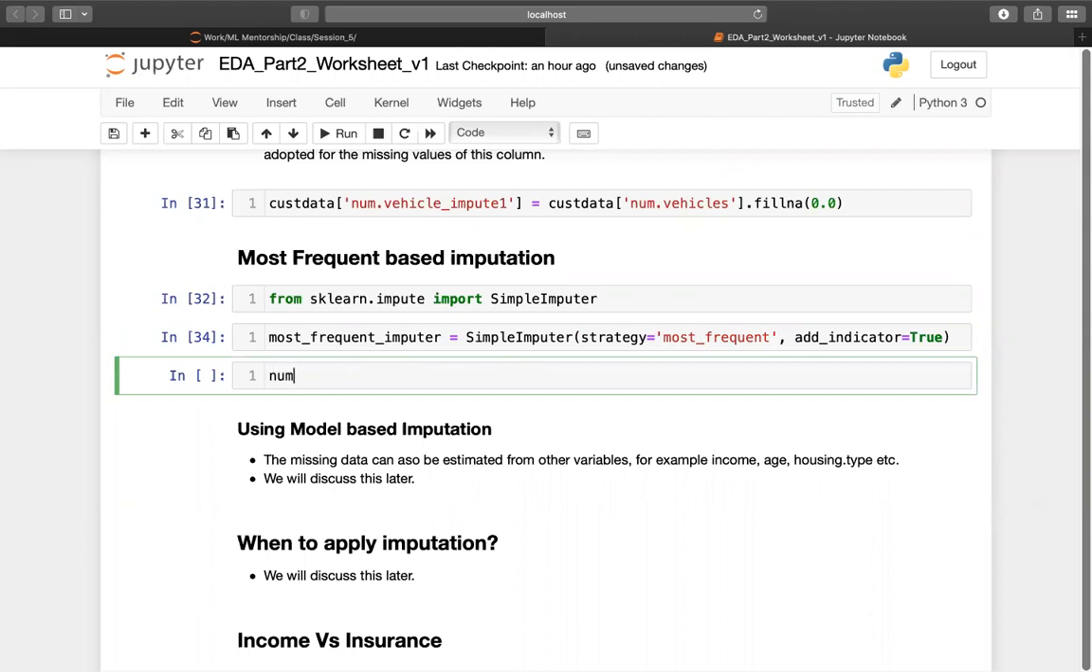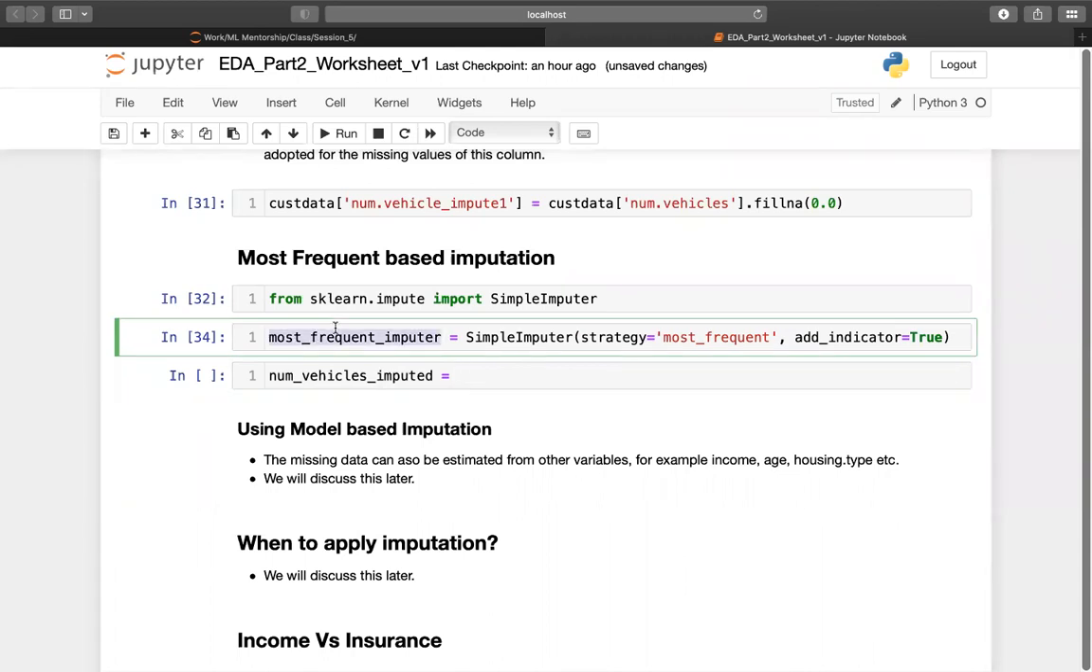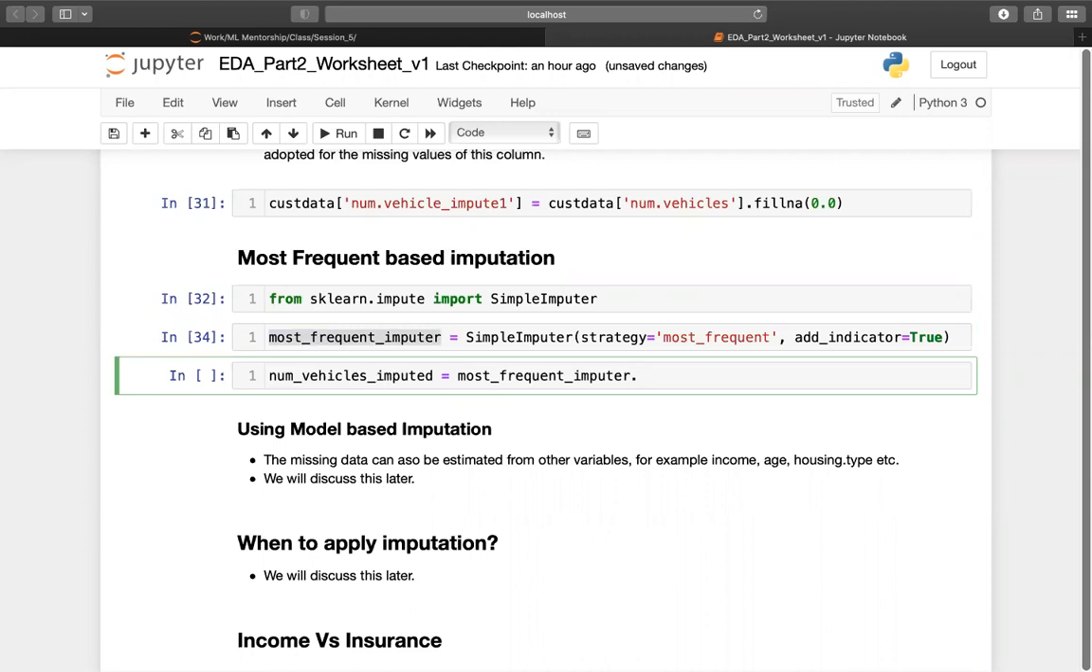Then we'll call it num vehicles imputed. So you can say most frequent imputer fit and transform. Typically, you should call fit and then transform, but we'll come to that aspect when we go to the advanced topic. But as of now, I'll just do fit and transform at the same time. So in this case, it's going to first calculate the frequency of each of the unique values in the number of vehicles, and then impute with the most frequent one.